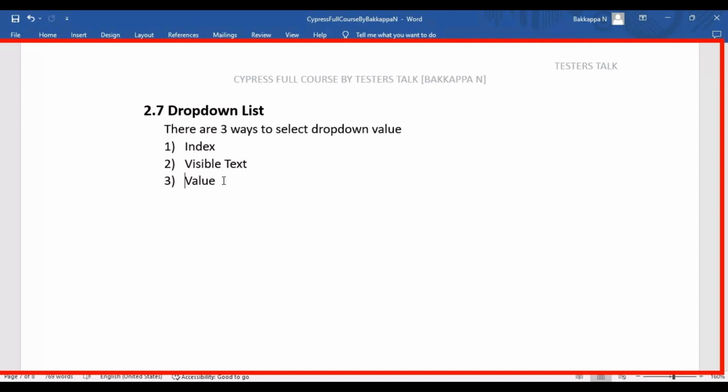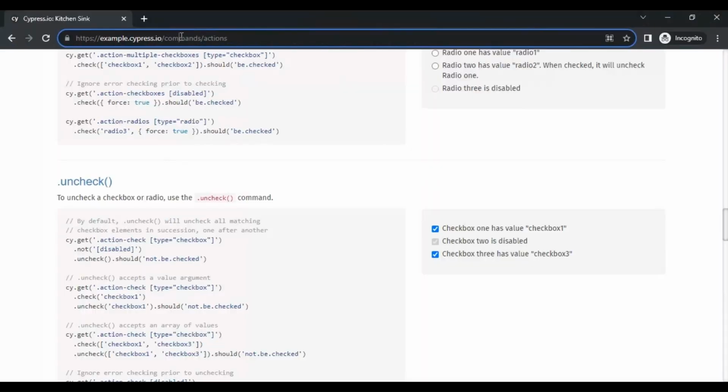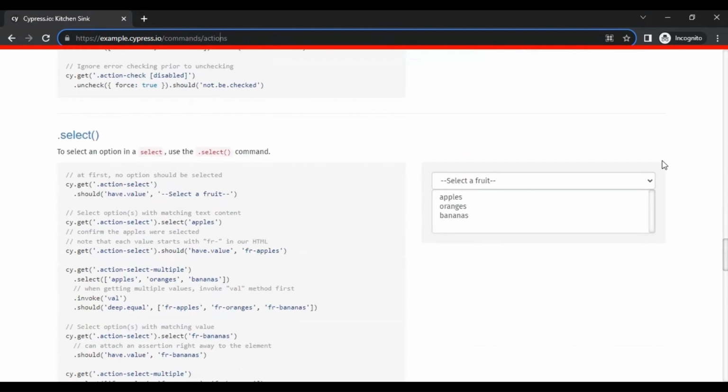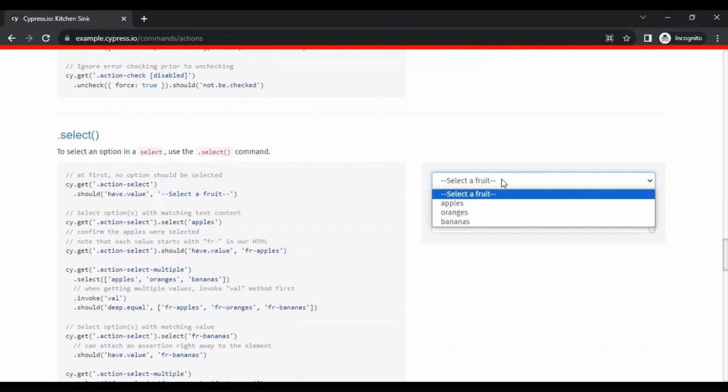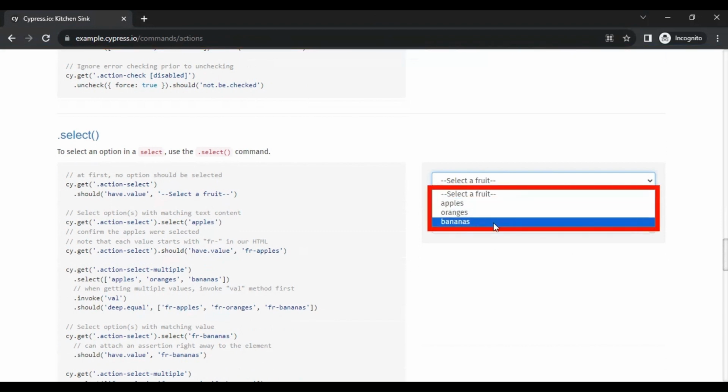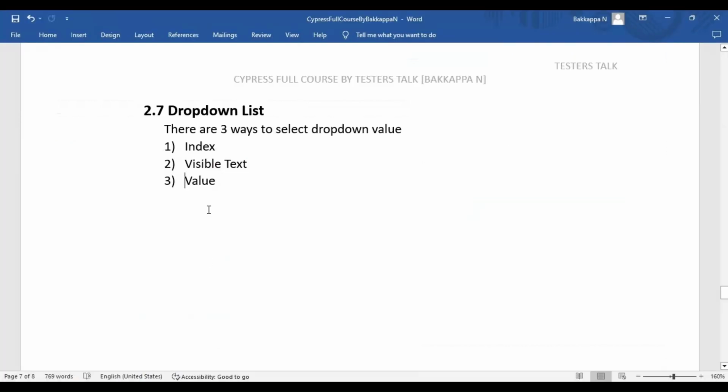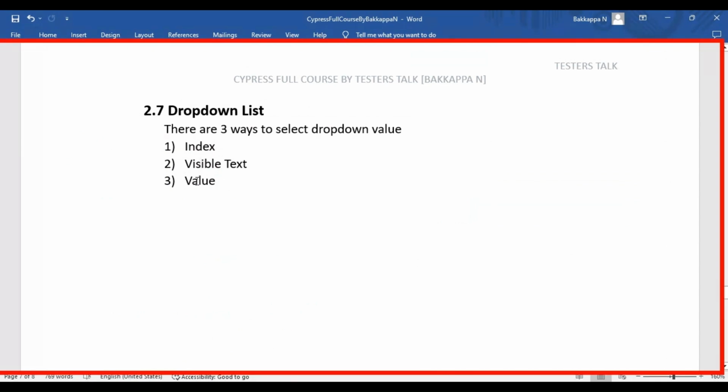Now let's look at the manual scenario. Then we will automate it in a couple of minutes. So I will navigate to this particular URL, that is example.cypress.io, and followed by that commands and actions. If I scroll a little bit down, we have one drop-down list. So from this particular drop-down list, we will be selecting any of the values by using the index, visible text, and value. Now let's go to the VS Code.